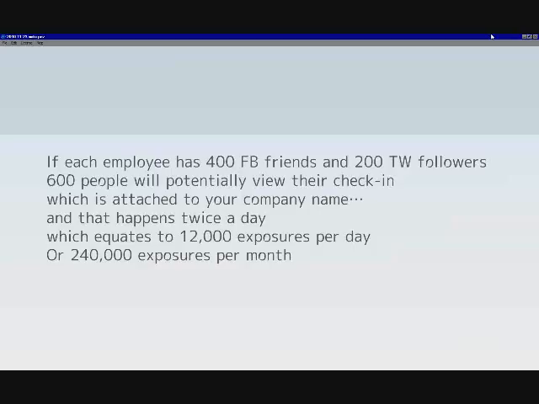And if that happens twice a day, that equates to 12,000 exposures of your business name per day. Just your 10 employees checking in the morning and checking out in the evening. 12,000 exposures per day. If you work 20 days a month, you've got the weekends off, you're at about 240,000 exposures per month.